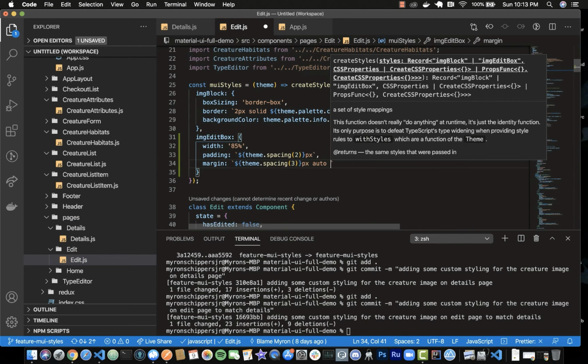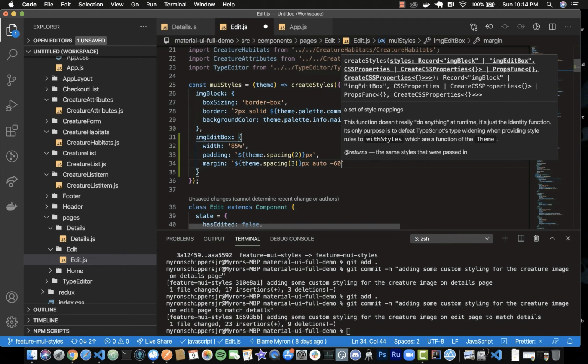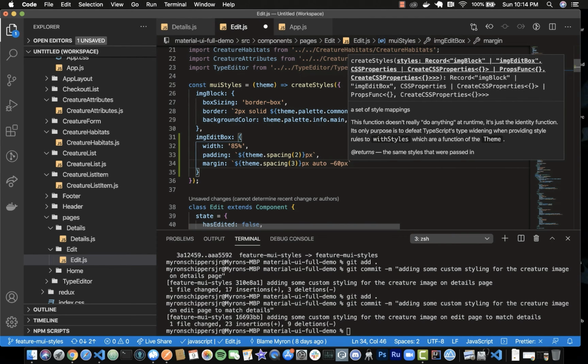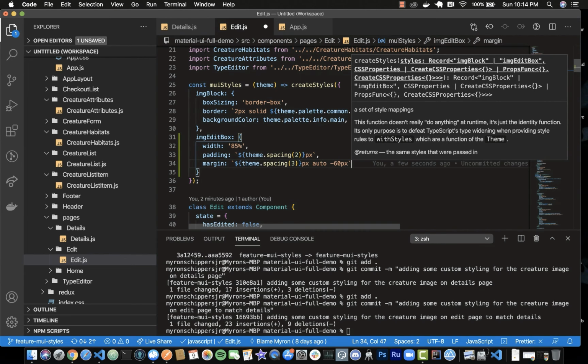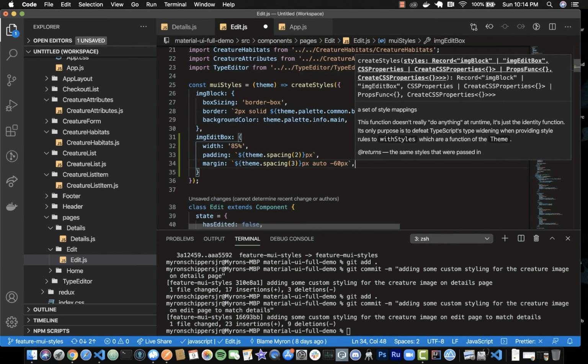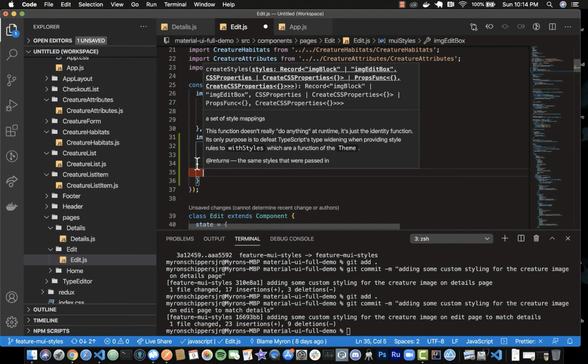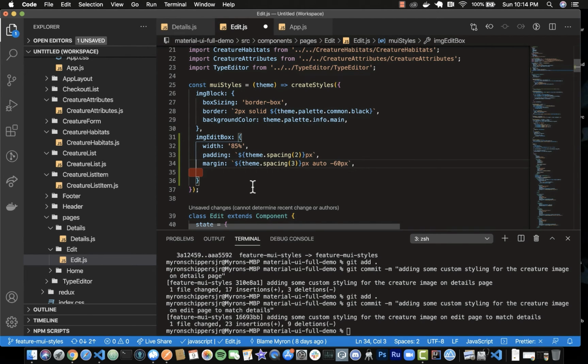Auto just to center it, and then I'm thinking like a negative 60 pixels on the bottom. I'm not going to use the spacing because this is a little bit more custom. Spacing's for stuff that we want to maintain a specific rhythm. Oftentimes you'll hear it referred to as a vertical rhythm.